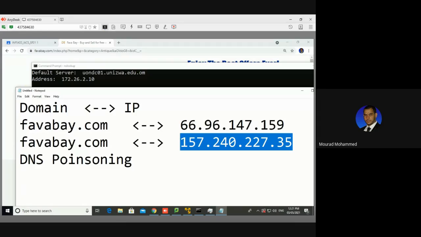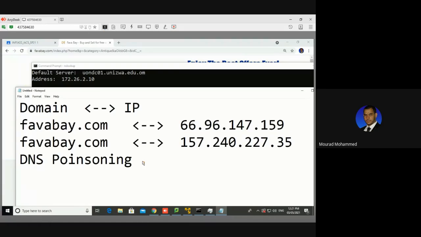So this way, we will be able to achieve the DNS poison attack. Okay, great. So let's dig in.